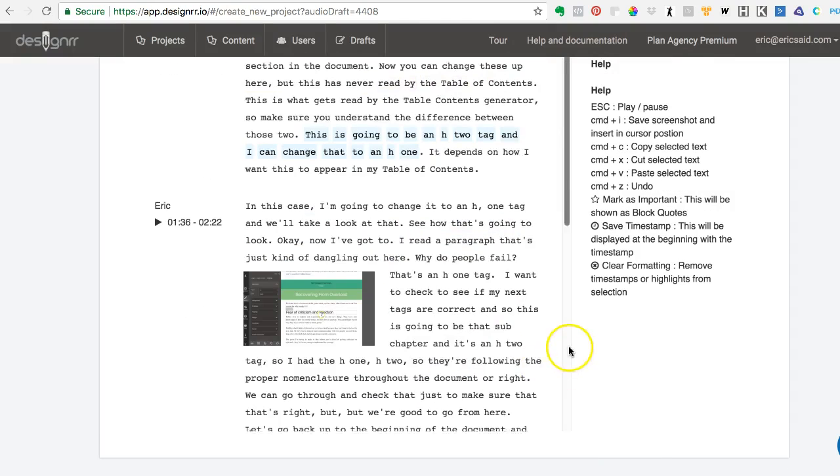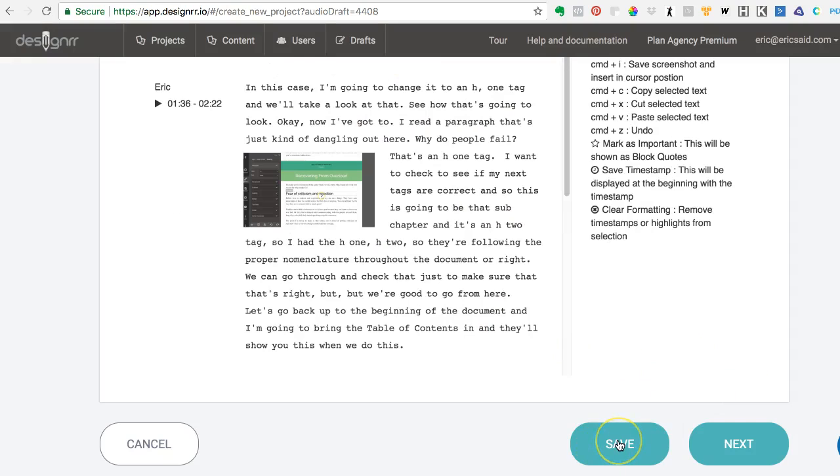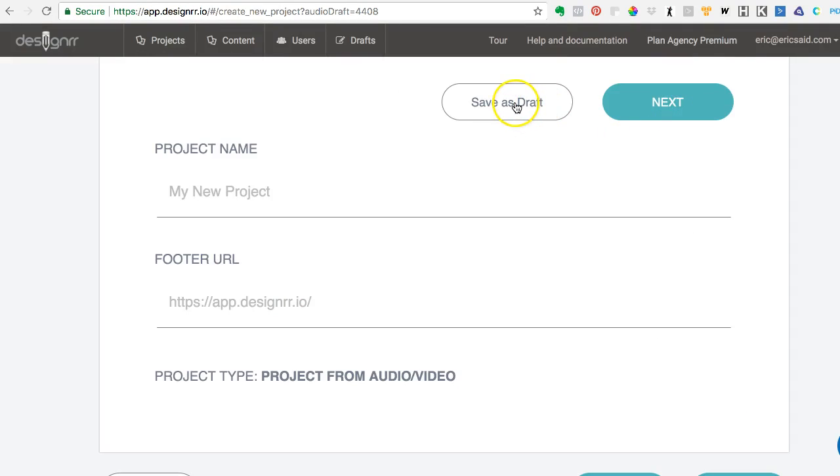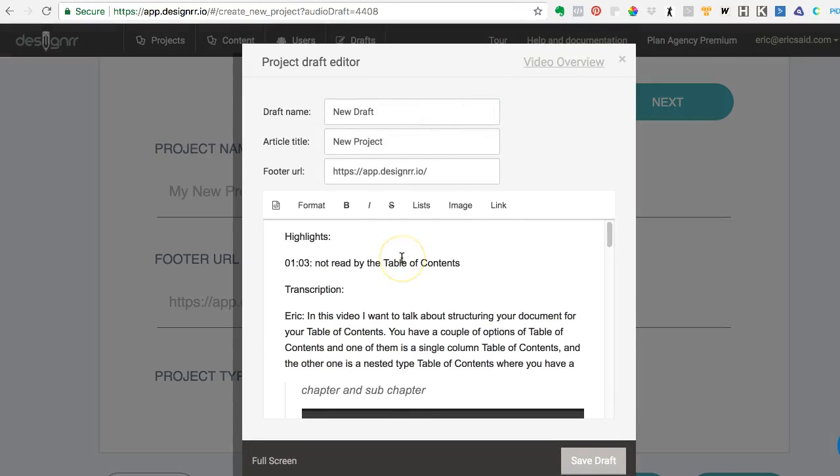I'm going to save this. By saving it, that gives me a little revision history here, and so I'll have this version, and then I'll have the original, and I'll have the one that I've saved here. Okay, and it tells me that that draft has been saved. And now I'm going to click on next, and I'm actually going to save it as a text draft as well. And you can see it's right here.